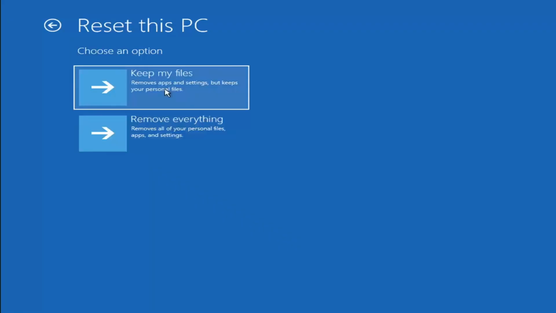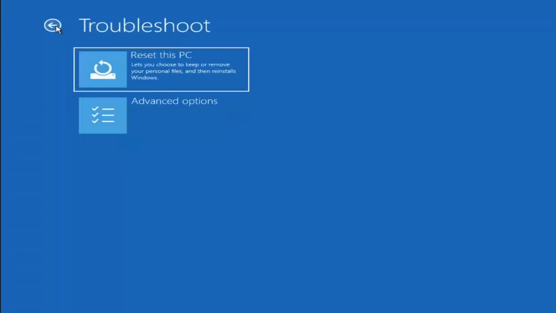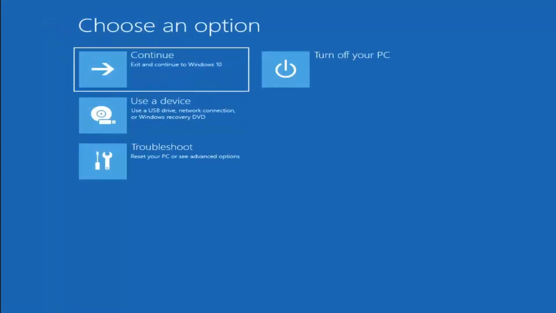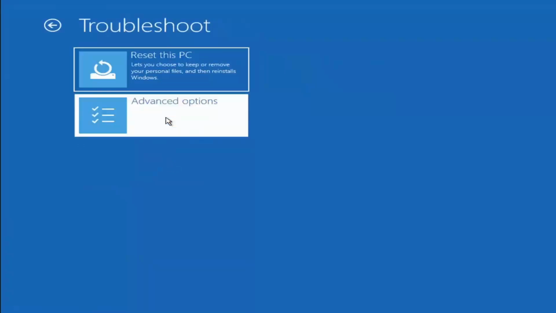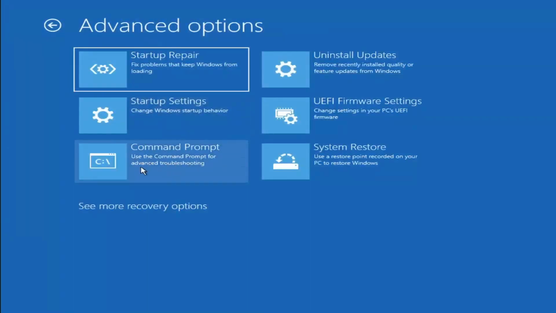So I would recommend trying to get a recovery tool and backing that up first before selecting it anyway. But again, those are a couple of different options. And then something else you can try here, if you go back to the choose an option screen, underneath choose an option, select troubleshoot, advanced options, and now select where it says command prompt.